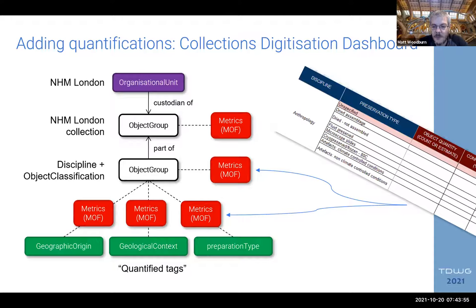And the benefit there is it will be working from one kind of data structure, but one that can also be built up over time to feed into the dashboard as and when institutions have the time and resources to provide those more detailed numbers.